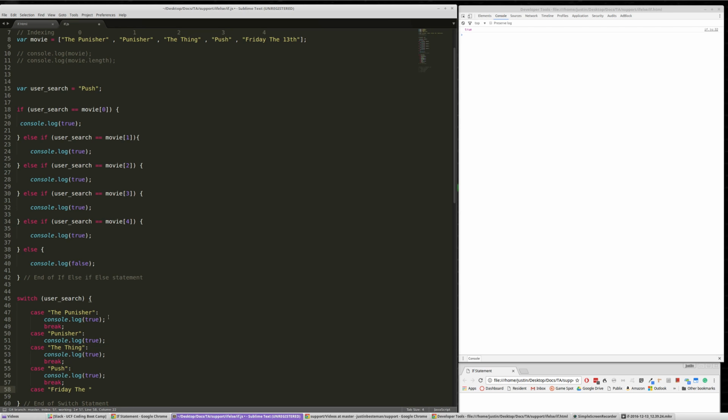Remember, this is case sensitive, so capitalization will matter here. So for example, if I did this and the user input was Friday with a capital, then it would not find that. There is a way to fix that, and we'll get into that later. True.